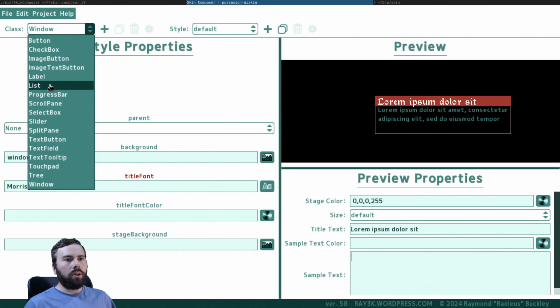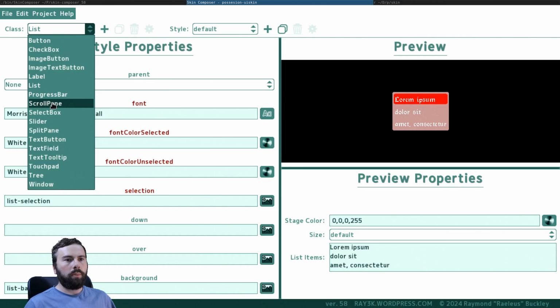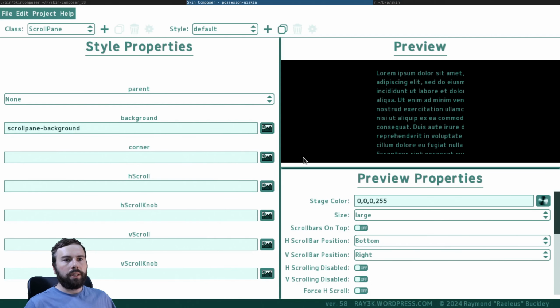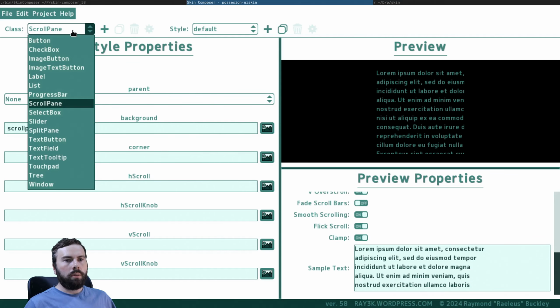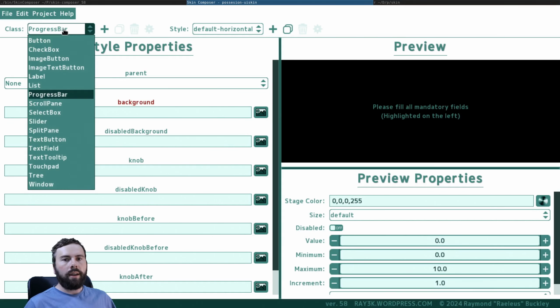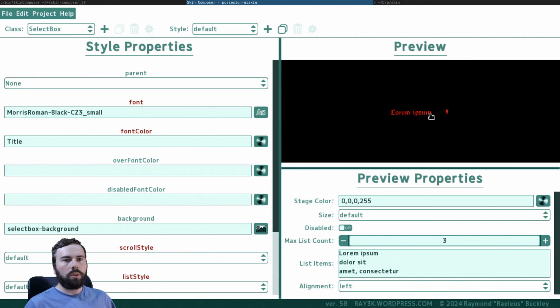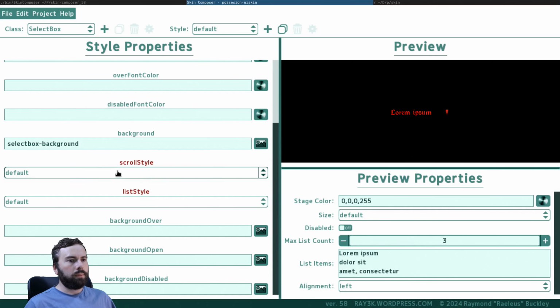The list is the content of the select widget that is displayed when it is clicked. We use the image for the background. The scroll pane is not fully visible but is used in settings when not all elements fit on the screen. We set it to transparent background. Slider is used to change the volume in settings. Finally, the select box, which is used to change the language. We've created a little arrow on the right for it, so it looks clickable.